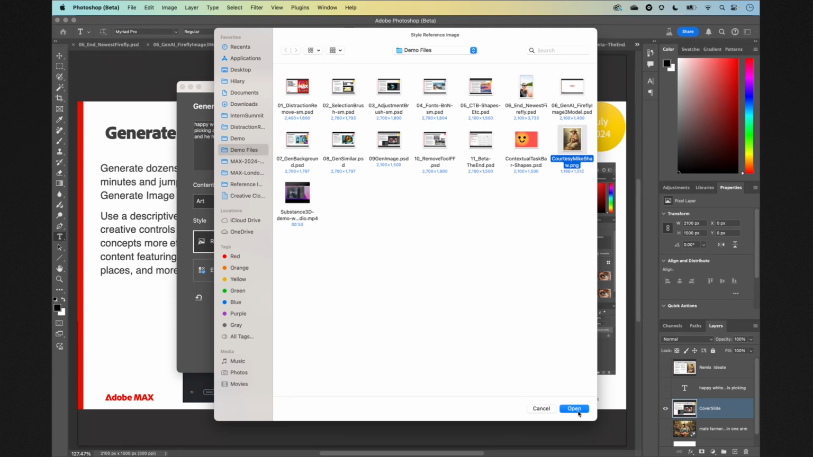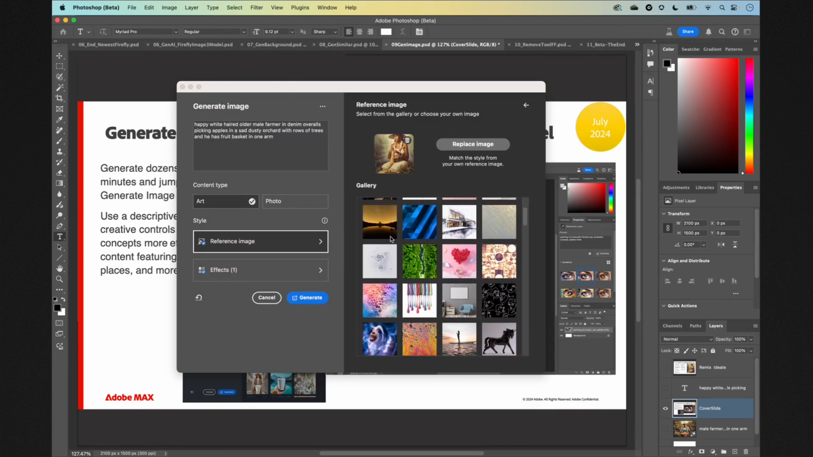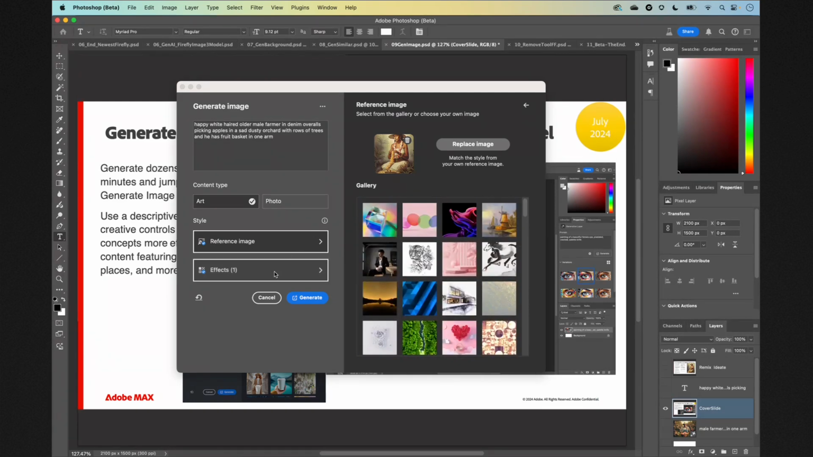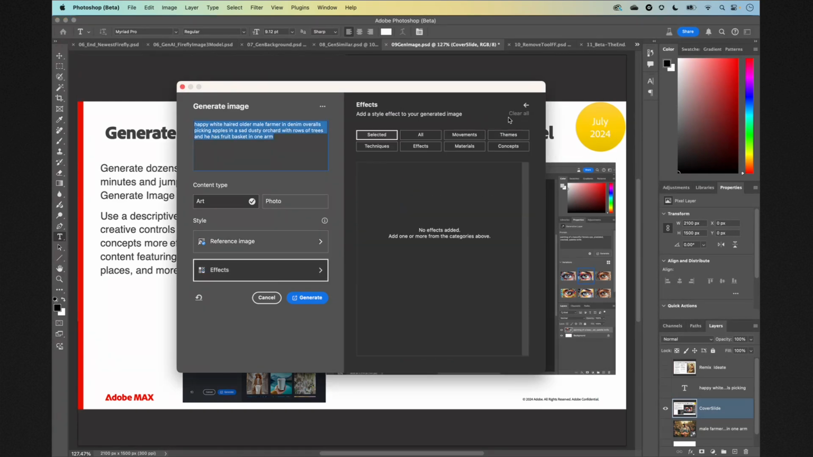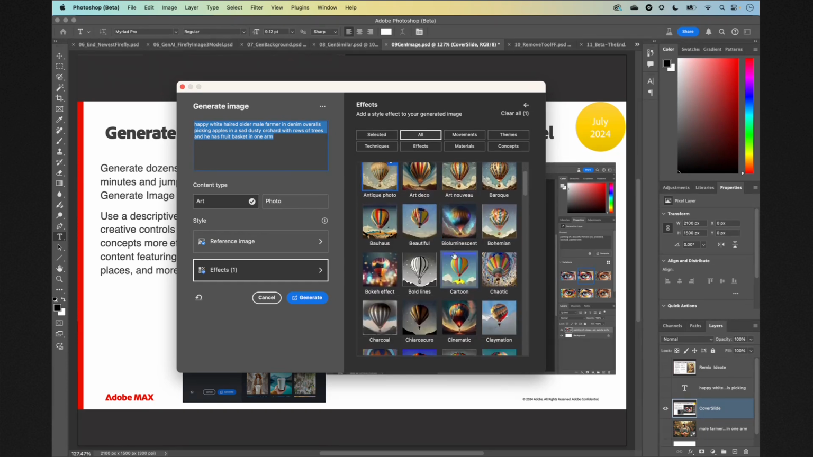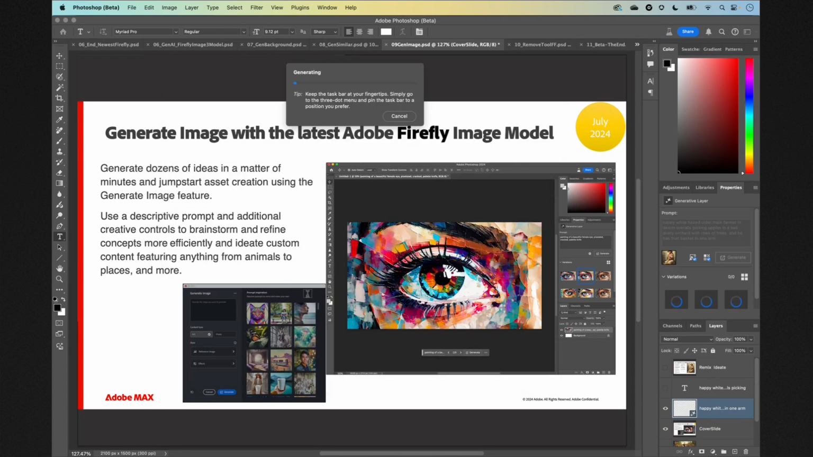I'm going to choose one, actually, thank you, Mike Shaw. Or you can choose from this gallery below something to pull the color and the texture from. Next up, let me clear that. You choose as many effects as you think you need to guide your results. So I'm going to choose antique photo and cinematic, and then I'm going to click generate.